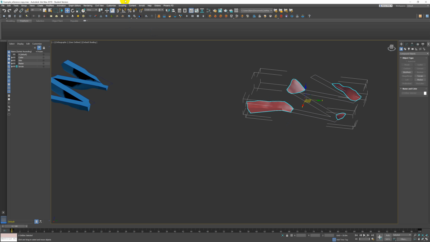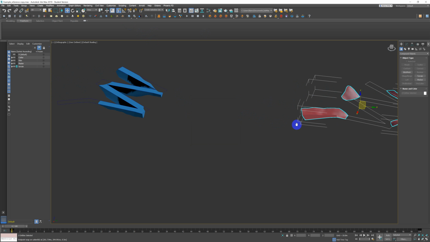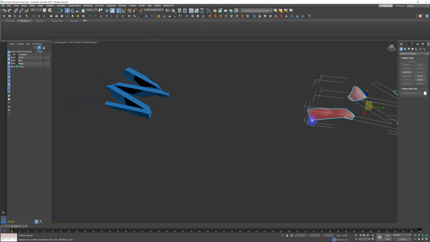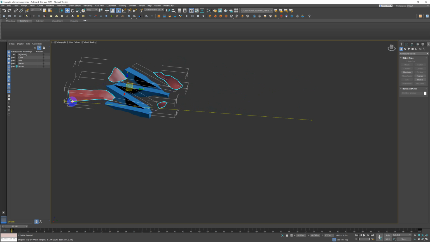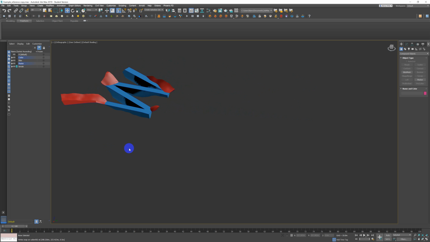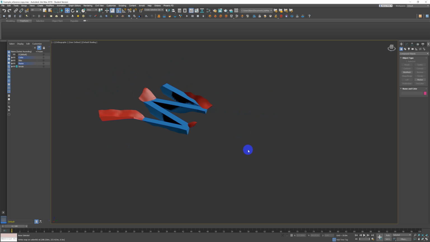I can move them over to sit on top of the other one. Anyway, it doesn't really matter. That looks something like that.